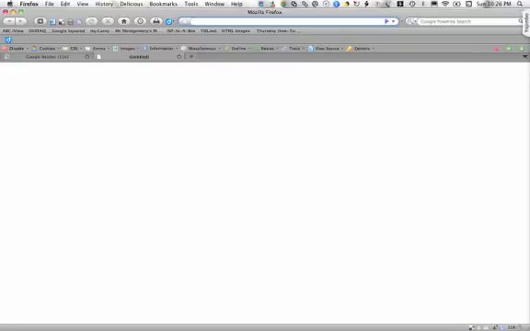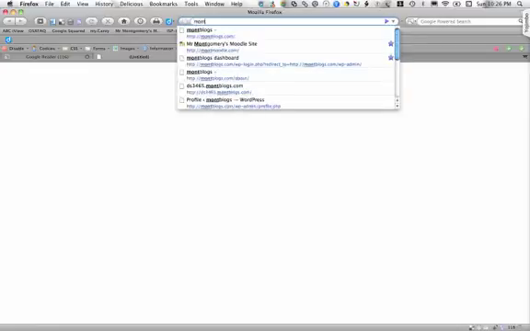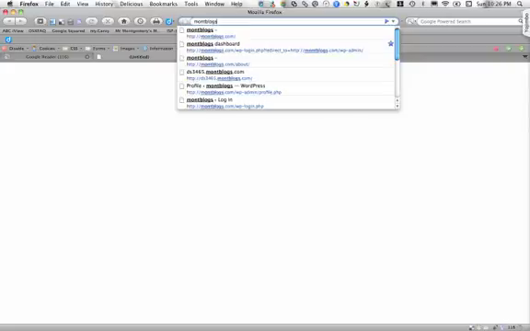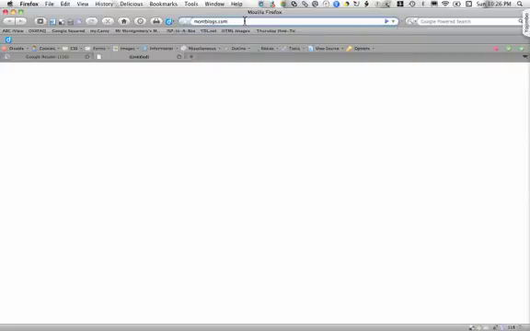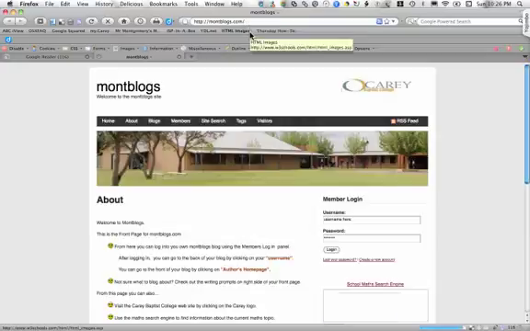Okay, just going to run through a screencast with you to help you be able to use your blog. Now the first thing you need to do is type in Montblogs into the address bar of your browser, montblogs.com, and enter. Take you to the front page where you can log in.